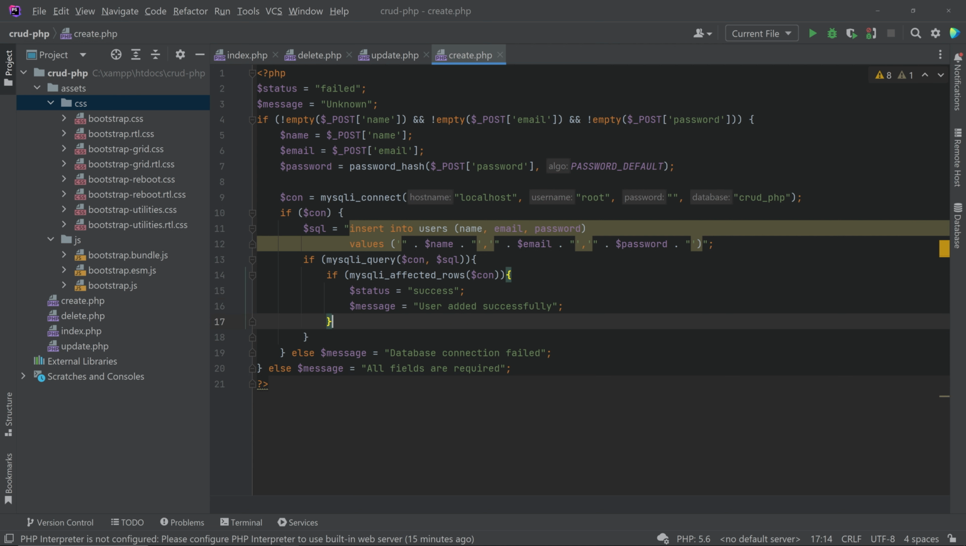Okay, give a semicolon, and we can do the else part. Else, we don't have to set the status because by default it is set to failed, so we don't have to update that. We just have to set the message. Else $message equal to, we can give an error message like "failed to add user". Give a semicolon, and you can copy this else part from here and paste it for this if condition also. Okay, that's all.